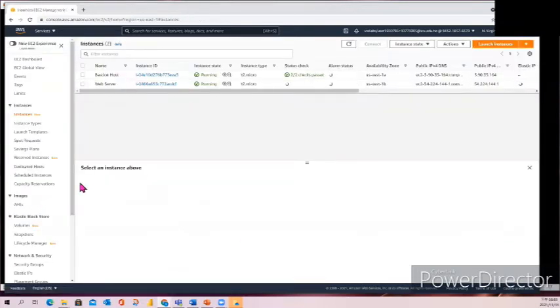View the instance. Okay, and now you can see the checks passed, 2 out of 2. And okay, congratulations, you have successfully launched your first Amazon EC2 instance. Okay, let's move to the next one.